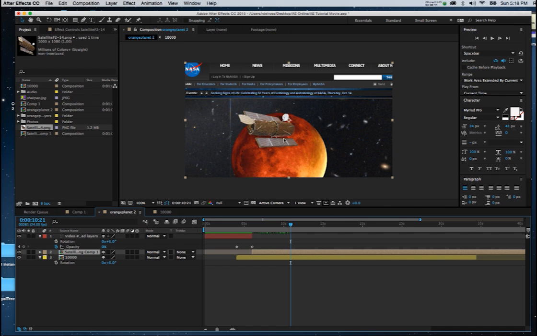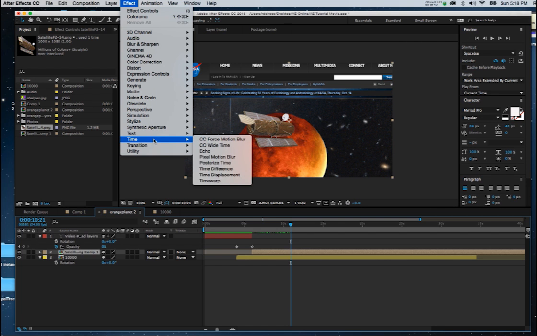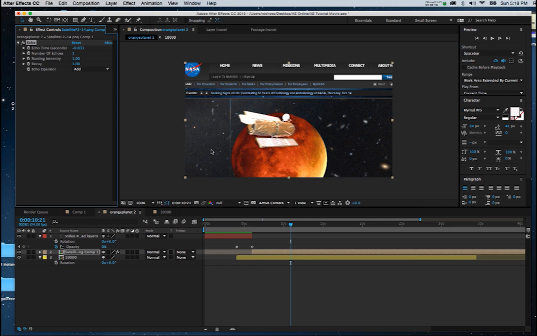Now in order to get the effect, I'm simply going to go up to Effect, then go to Time, and choose Echo. The first thing you're going to see is that your project tab in the left-hand corner has been replaced by the effects control. And secondly, you'll notice it's gotten kind of bright in value. Well, let's take this a step at a time.